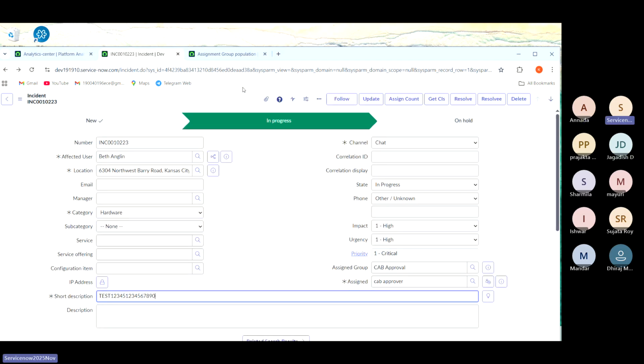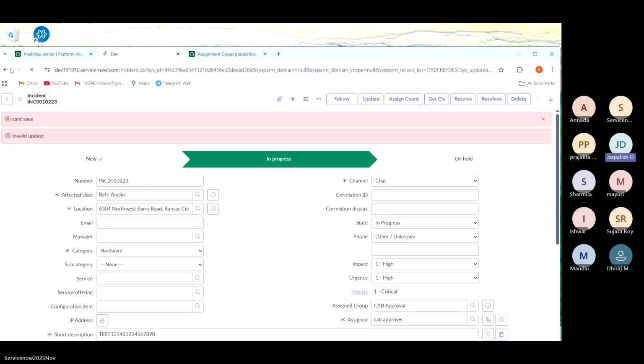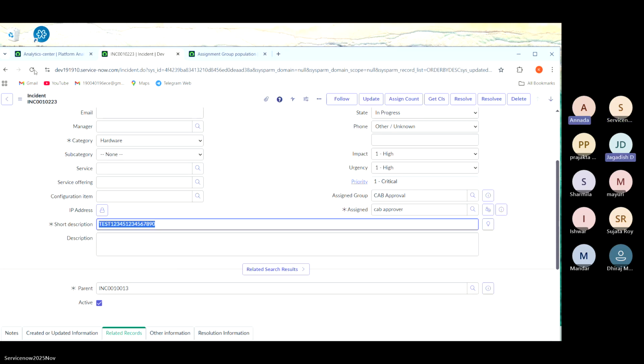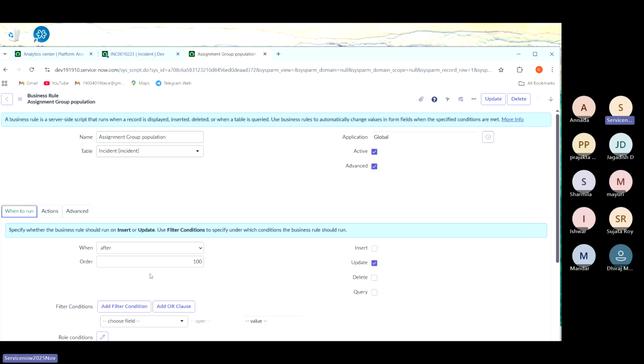Now let me add some other thing and save. Yes, it is saving, because this after business rule will run after the record is saved in the database. But we want to stop the submission of form before the record is saved in the database, right? So that's the reason we use before. A before business rule will run before the record is saved into the database. As we want to stop the save of form in the database, we'll use before only.